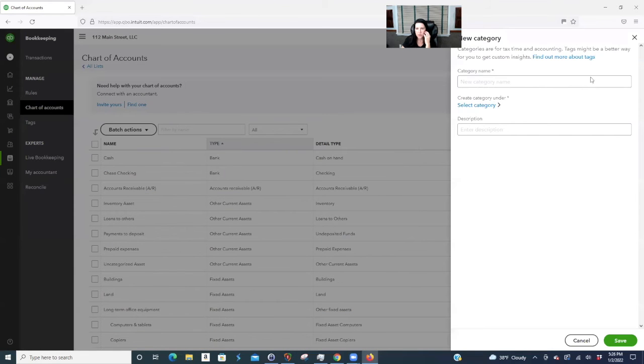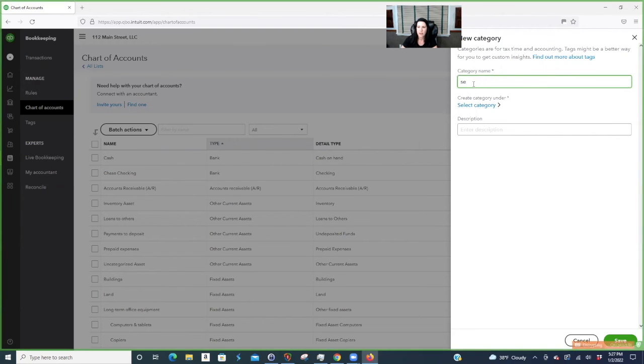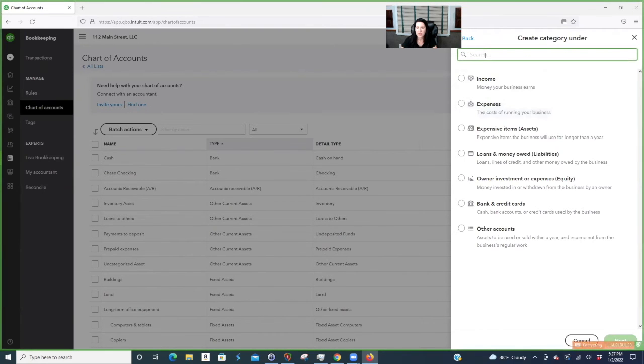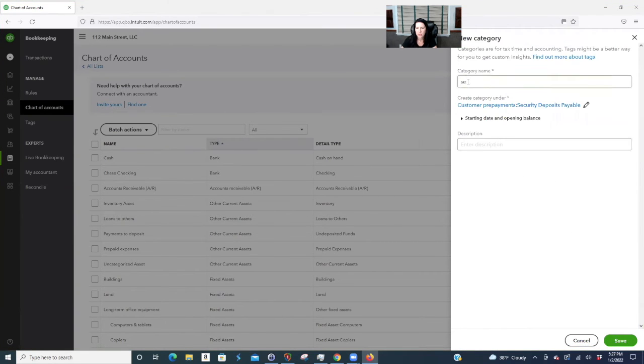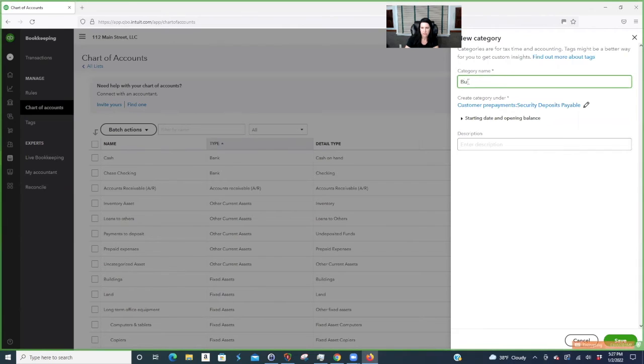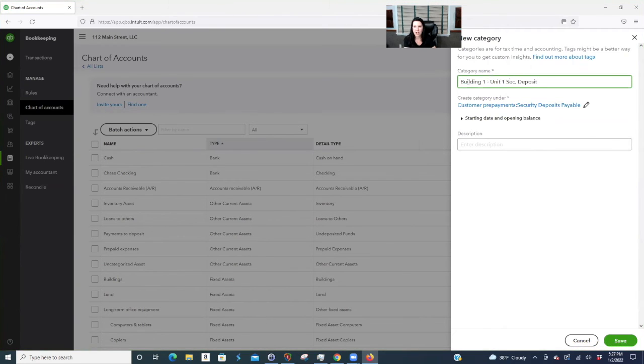Once again, we're not going to do it by their name. Okay, we're going to go here. Now type security deposit. Okay. Building 1, unit 1, security deposit. You could get 2, right? You could have someone currently occupying a unit, and then they're going to be moving out and another person moving in. So you could have 2 people's security deposits on 1 unit. That's fine.